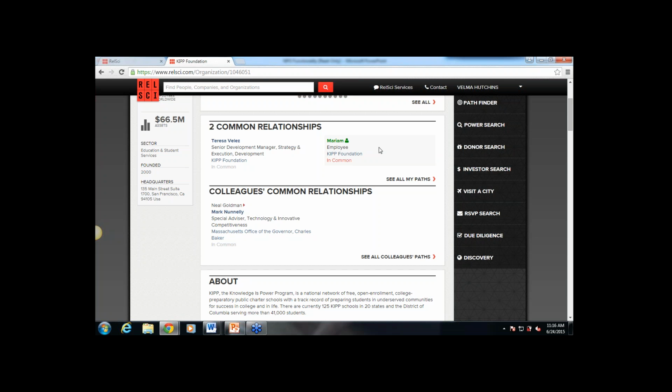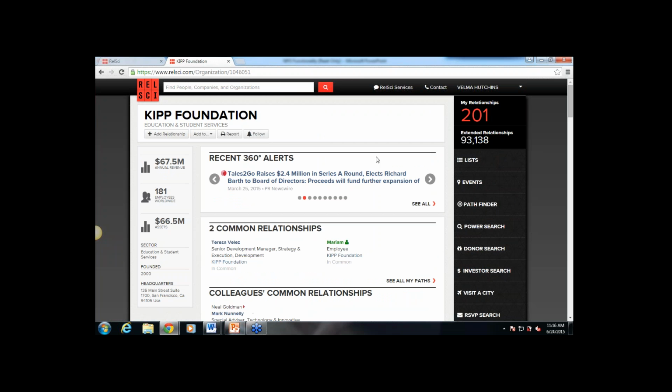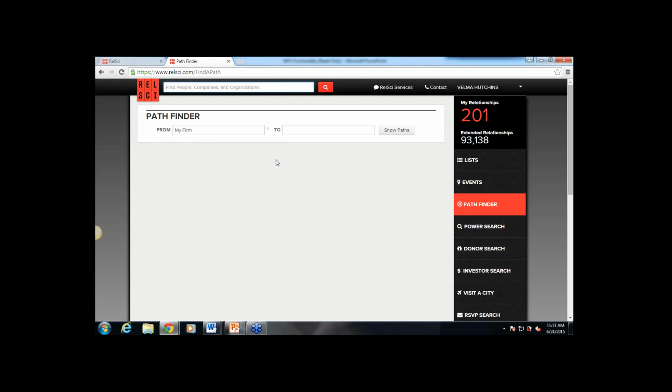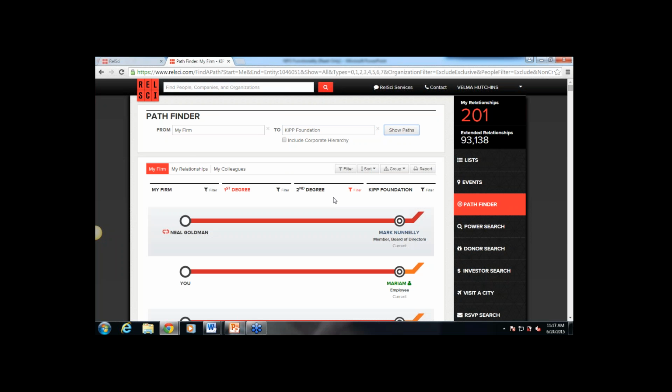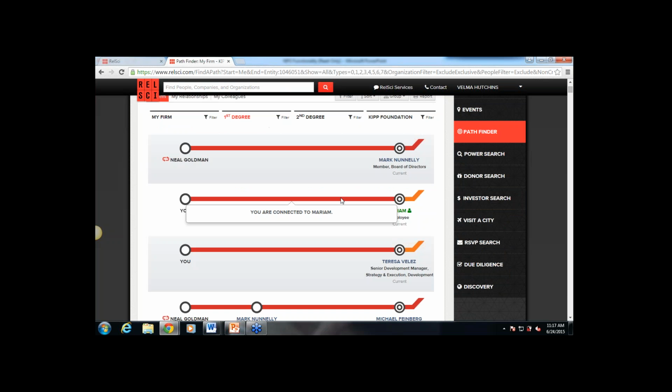Okay, so what I'm going to do really quickly is let's see how that works in Pathfinder. Okay, let me go ahead. I'm going to jump into one of the most important tools of all here on the right-hand side again. And let's say that my firm is trying to get to the KIPP Foundation. Here you go. Let's see what our paths are. And as you can see, what would show up is that I know Miriam, and that's what my colleagues would see too.